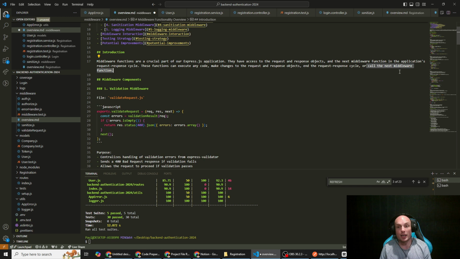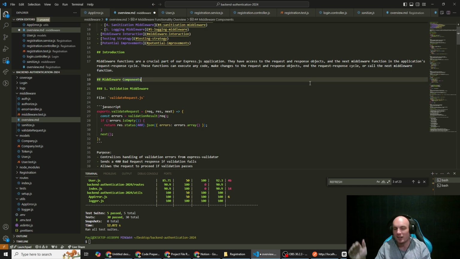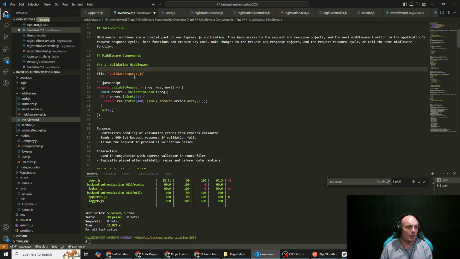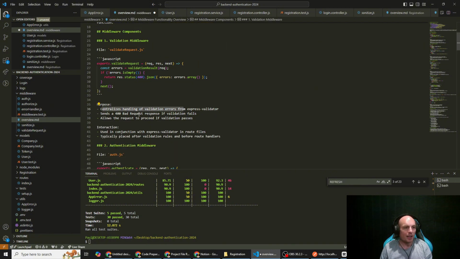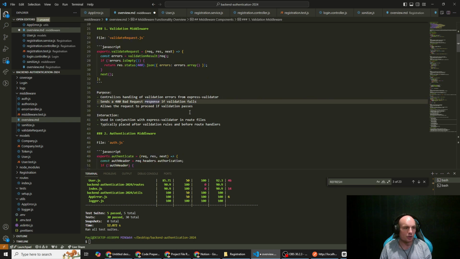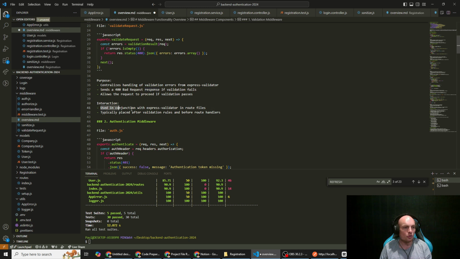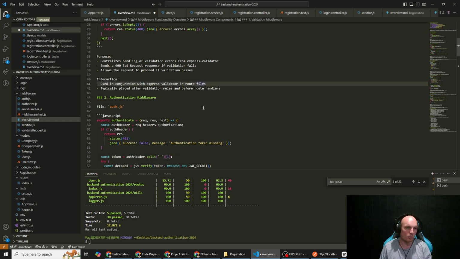And I think this is important. They can call another middleware function, so it could be like middleware outcome. All right, validate request.js. This centralizes handling of validation errors from Express Validator, and sends a bad request if the validation fails. And this is used in conjunction with express-validator in our route files. That's what we just learned.